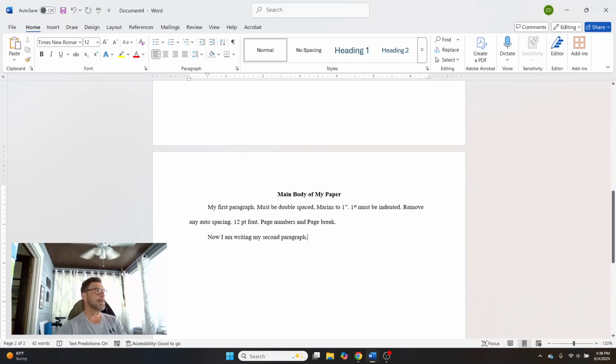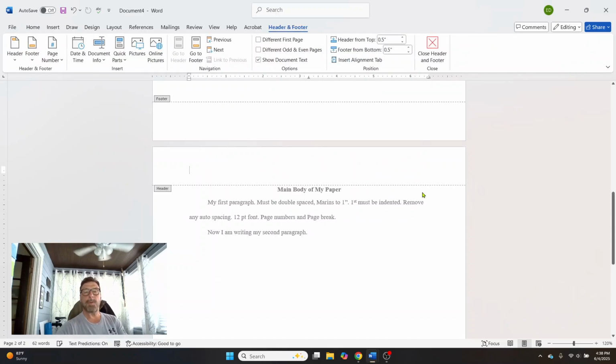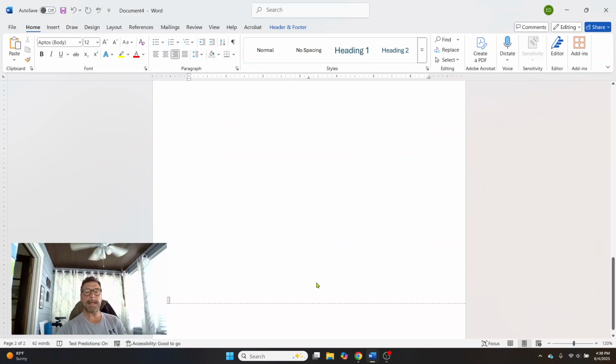Ooh, I left 2 things out. Sorry about that. First thing again, we need our running header up here. My really great paper. It should pick it up for the rest of the paper now, and I'm going to left justify that. Home key, left justify. And the other thing I need is a page number.